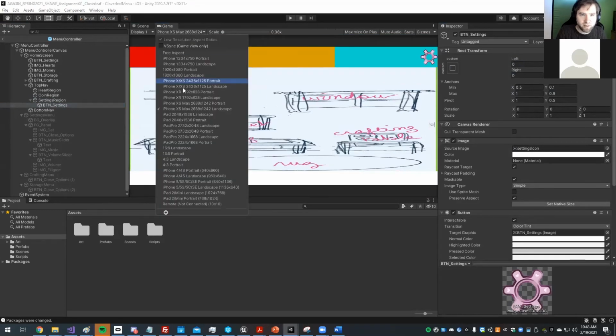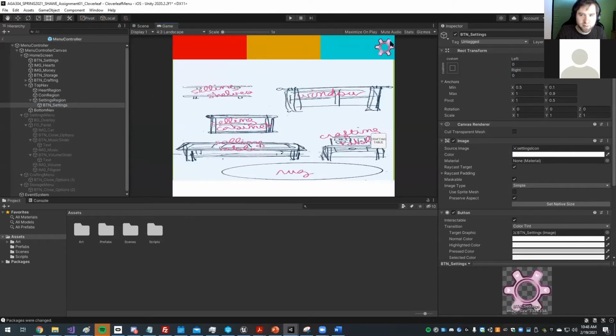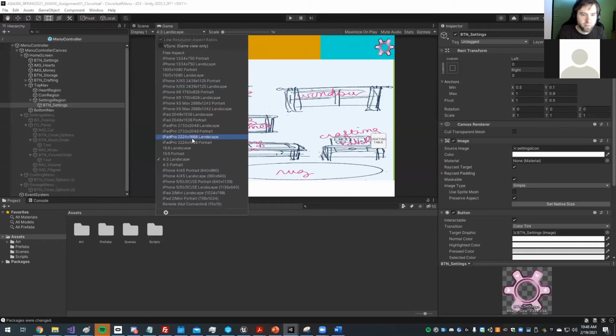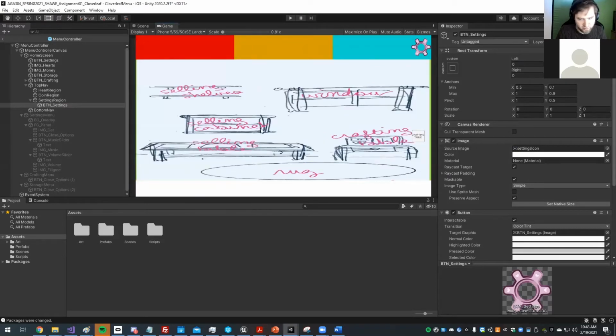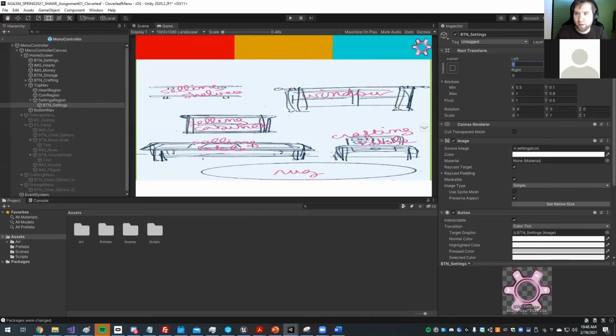So UI, if you couldn't tell, is my bread and butter. Like this is my job, making UIs. So that's why a lot of my stuff focuses on it, because having a good UI will often make you have a good game. So yeah, that's it.